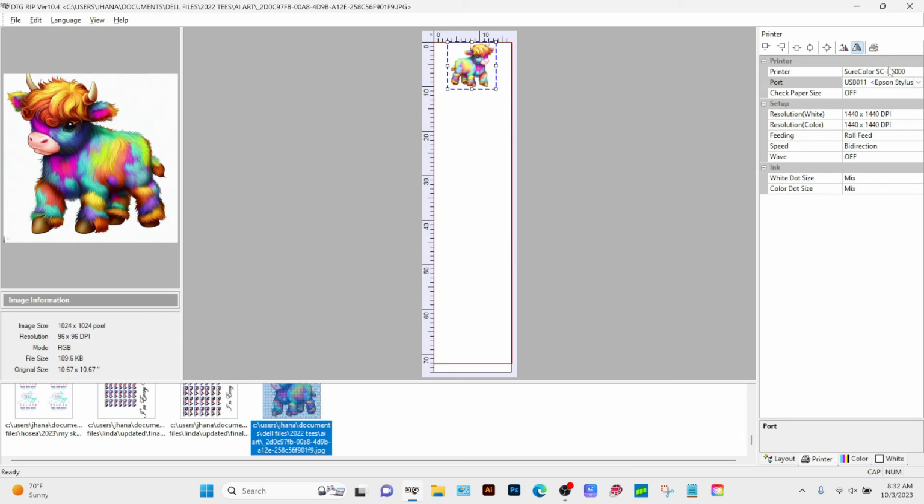Once you select your printer model here and you ensure the port is there, we usually like to keep this check paper size turned off. Common resolutions are 1440 by 1440 for both color and white. Your printer may be able to print a higher resolution.